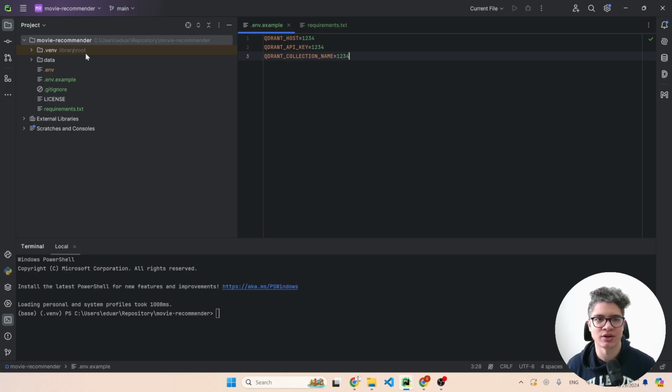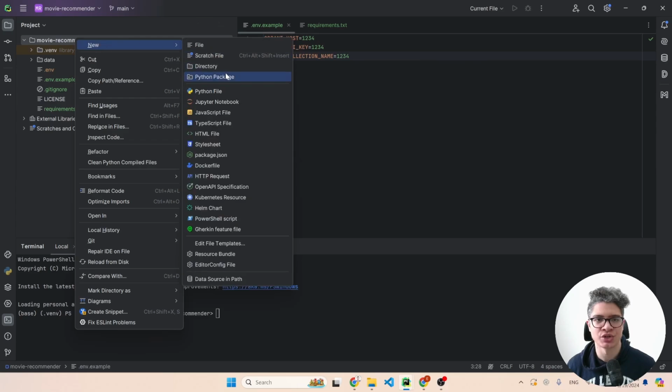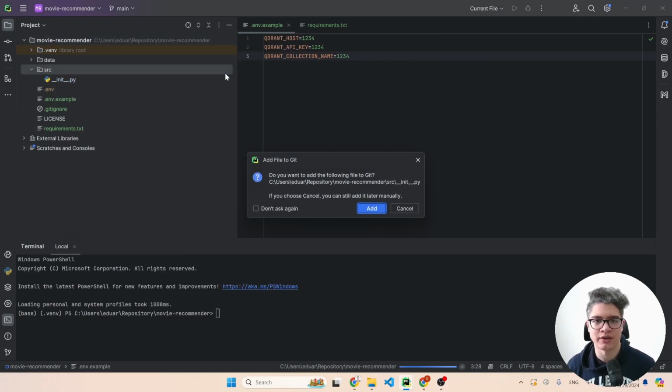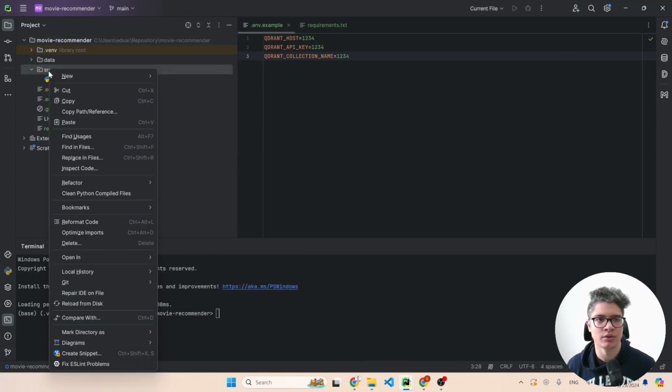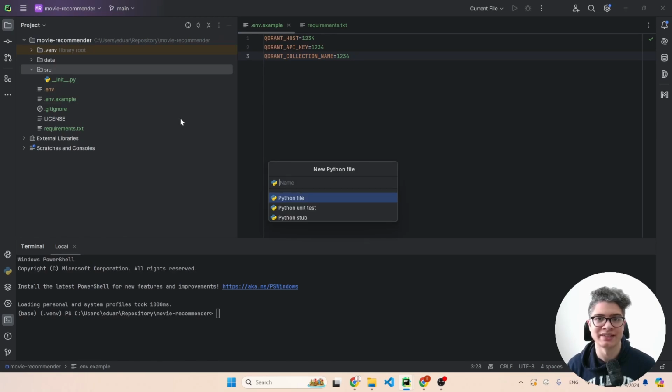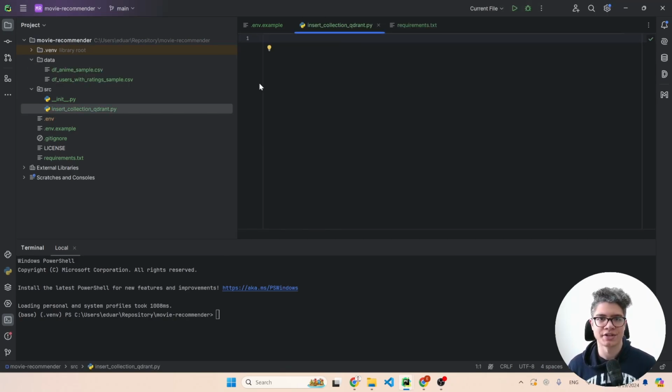And now we can start coding. So I'm going to create a source code Python package where we will have all our code, and here I will create a file to upload the collections, the documents which are the content of the animes, to Qdrant. So let's call it insert collection Qdrant. As a first step, let's load our datasets, which are located in this path. So for this, let's import pandas, and then let's load the dataset.